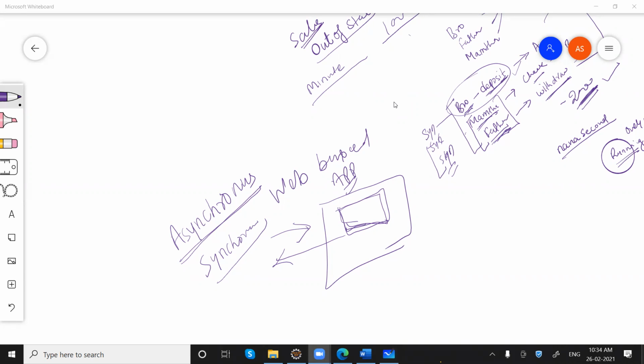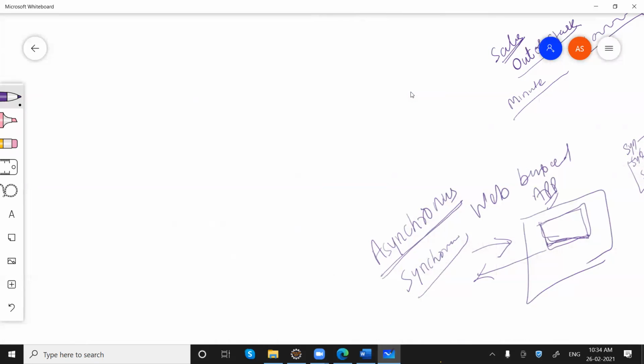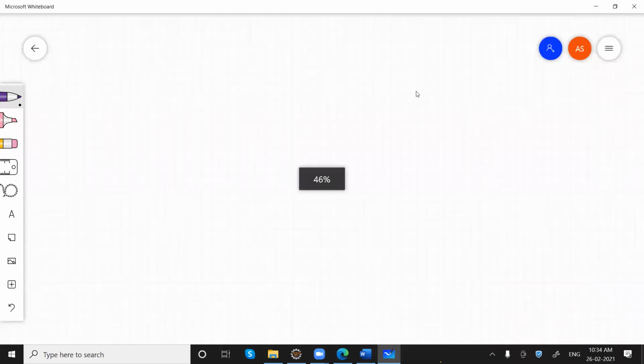Anybody has any other question on this? Yeah, Anuj. Actually, if three requests came at the same time, which request will be processed first, when we are working with multi-threading? Okay, so there will be a slight delay. You cannot say three requests come at the same time. There might be some difference. Let me try to explain.